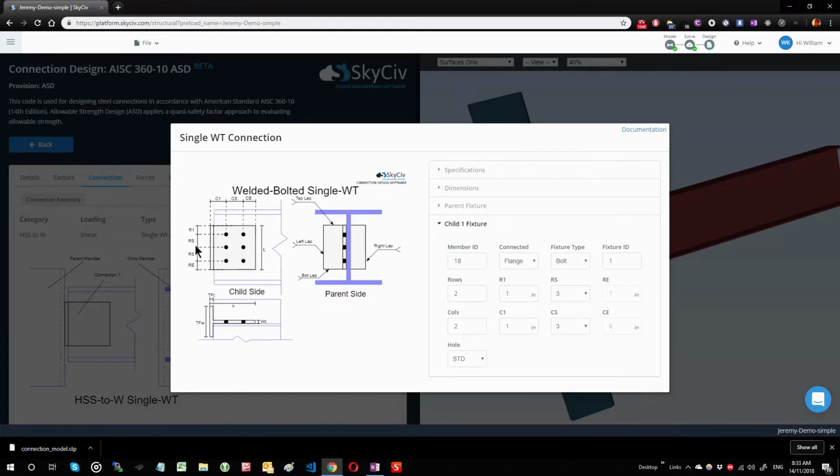RS represents the row spacing or the column spacing, and RE and CE represent the column end dimension or the row end dimension. So these are grayed out because you shouldn't be directly editing them, as it would be over constrained. If you specify a particular row spacing, I'm just going to leave this at 3 right now, you can automatically calculate an equidistant R1 and RE dimension.